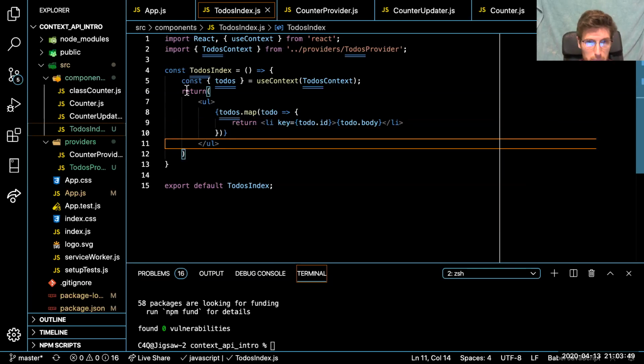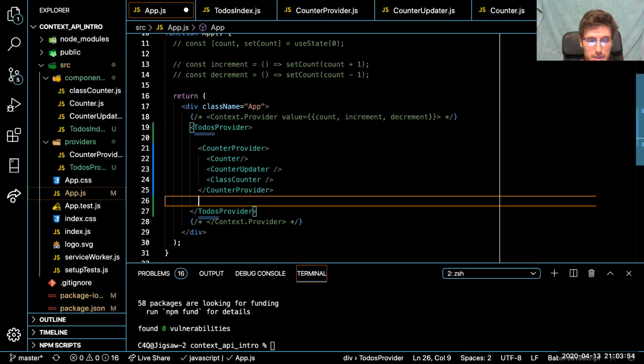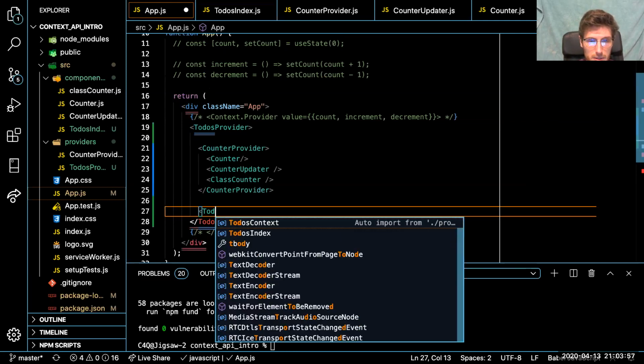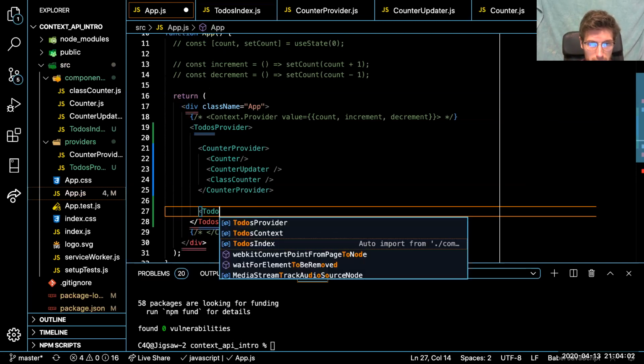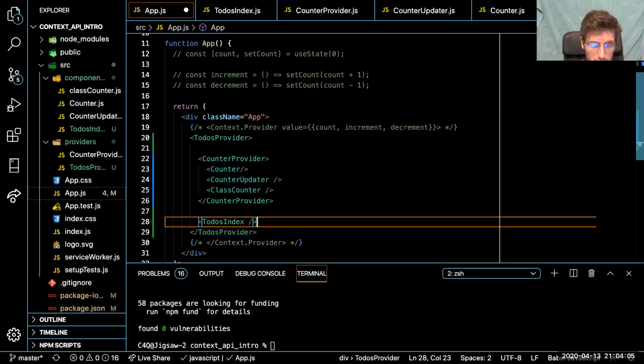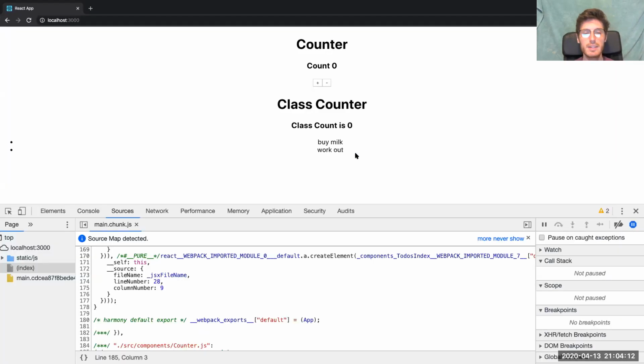Okay, and I'm going to go ahead and import our to-do index into app. So I'm just going to do this below our counter. And I'm going to say to-do index. And let's go see how that works. Oh, it flipped on me. Okay. And we see buy milk, work out. Cool. So we currently have access to all of our to-dos inside of here. So this is working.